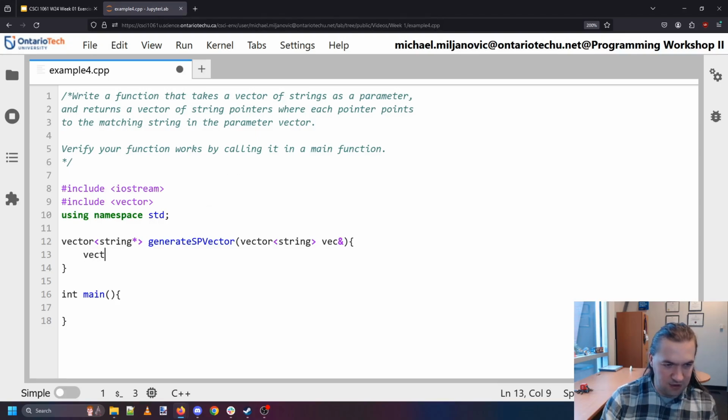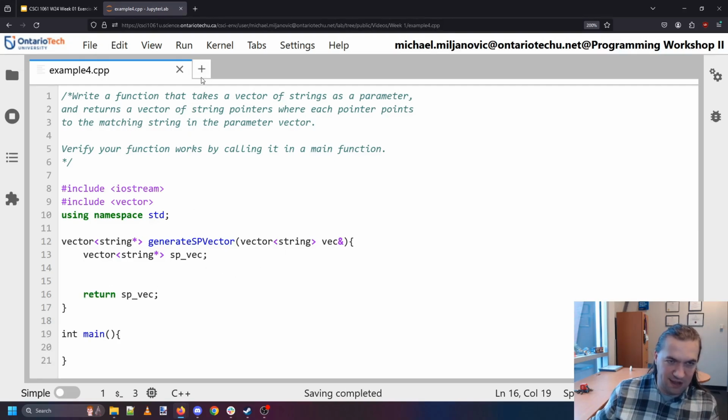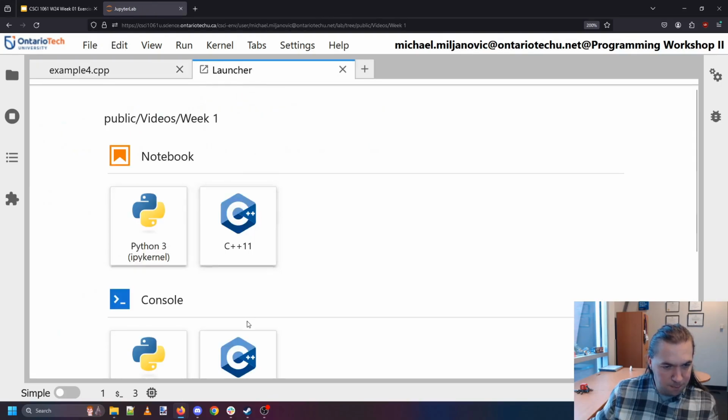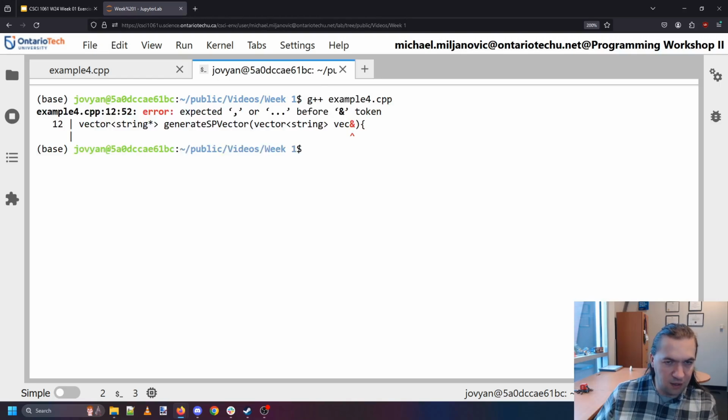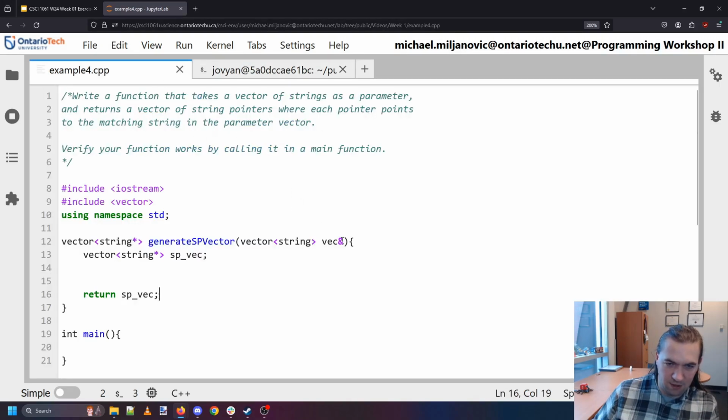I need to make a vector of string pointers. We'll call this spvec. And we're going to be returning that when we're done. Let me double check I have the right syntax here by compiling this really quickly. Example 4. Okay, no, I was right. The ampersand goes over here.